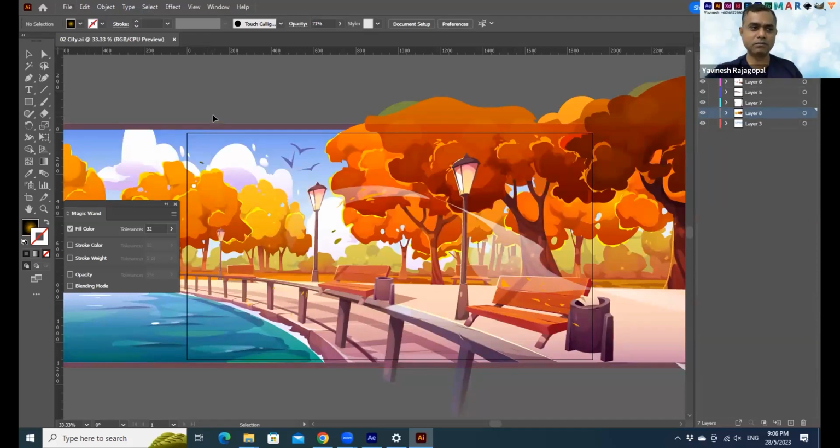Yes, correct. You open back in Illustrator and then you correct it back. But you cannot create a new layer. It will not be updated automatically.